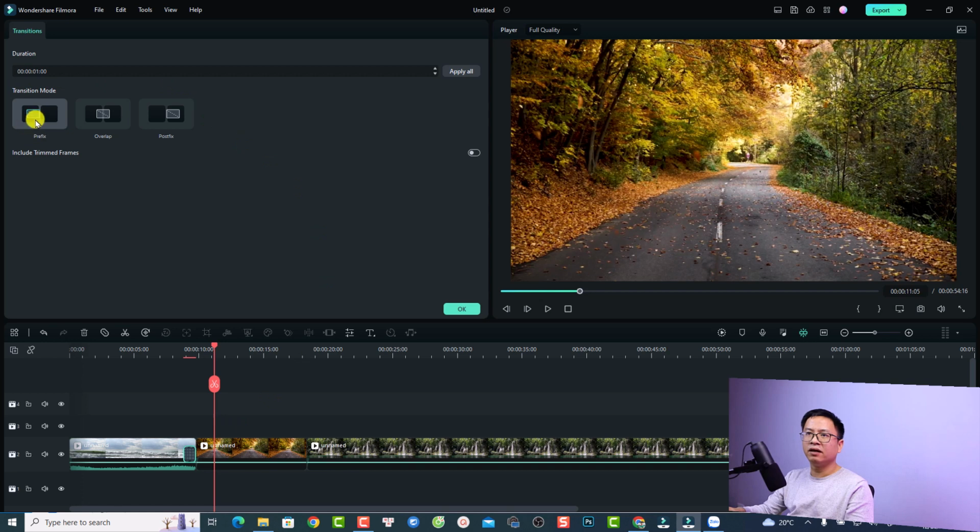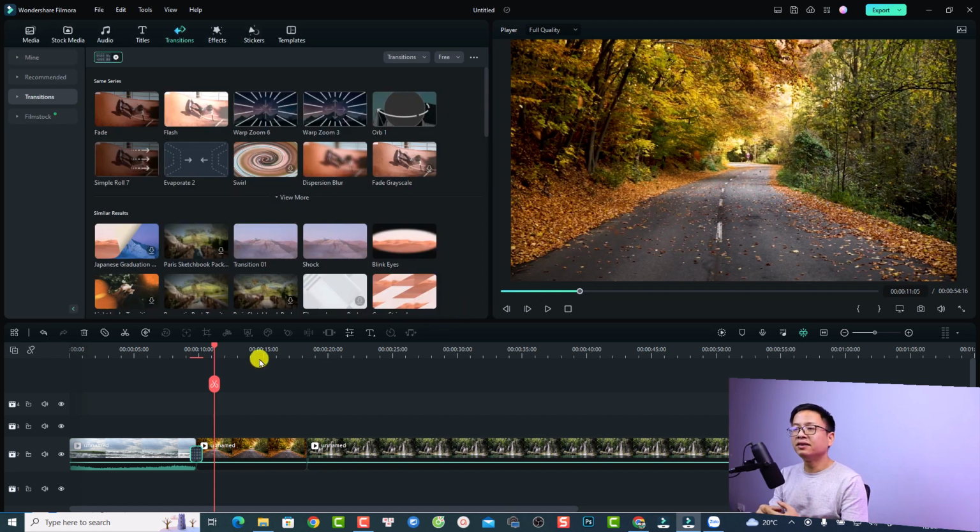You can put it at the prefix, meaning that your transition will happen at the first clip, and the next mode is overlap, meaning that your transition effect will happen in both clips. Something like this. And if you want your transition effect to happen at the second clip only, you can select postfix right here. But normally we will select overlap. Just select overlap and let's click OK. So this is how you can add transition effect in Filmora 12.